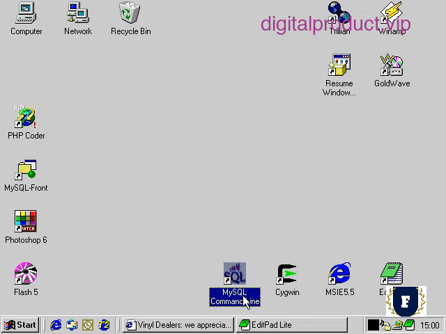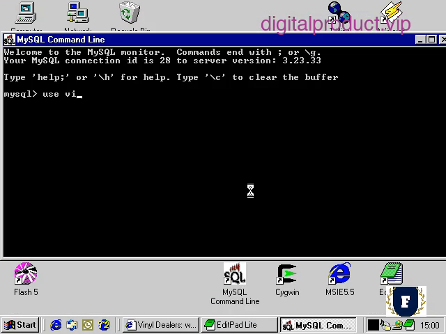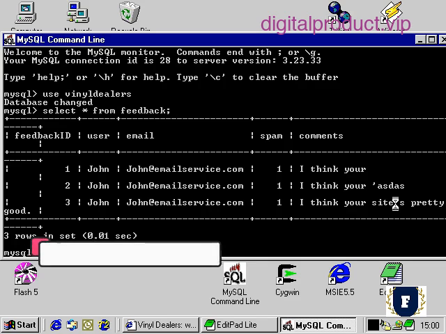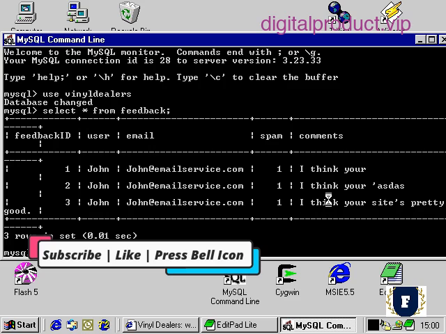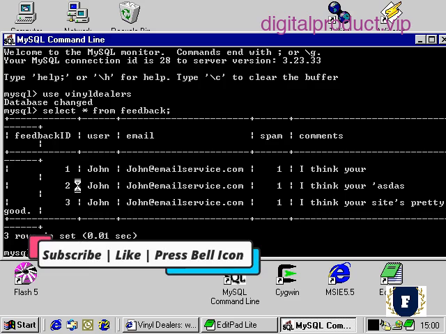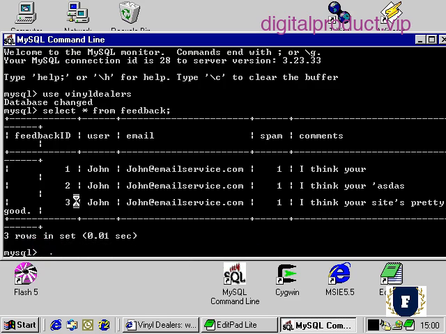Let's take a quick look at the MySQL monitor, and we'll see whether that's worked. As we can see, our latest piece of data has been added here. These other two rows are from earlier on when I was testing that PHP script. So as we can see, our piece of data has been successfully added to the database.